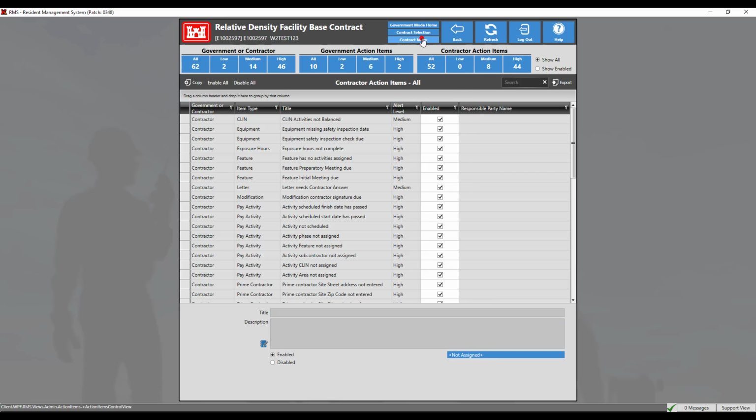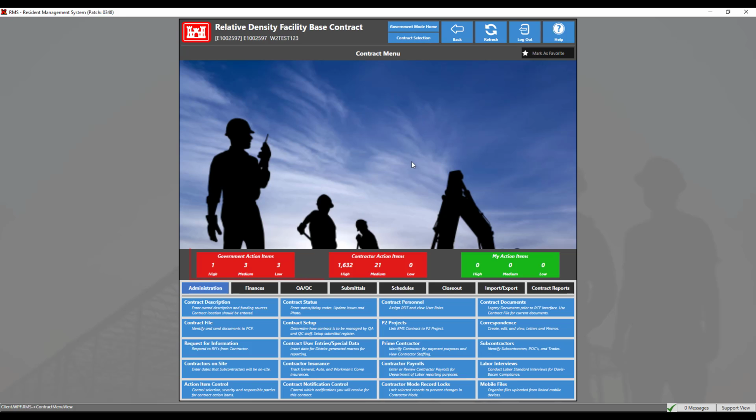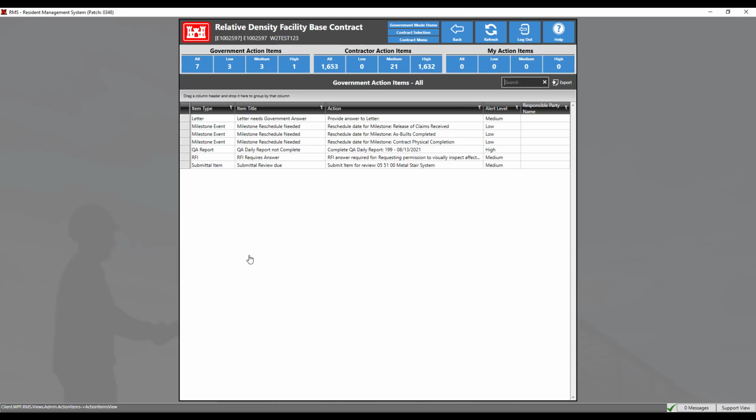Let's click the contract menu button to verify. Both tiles have changed to the color red, reflecting that one or more high action items were listed in the contract. If we click the government action items list, we can see the list much like the Action Items Control module and can filter between the different action items as well.